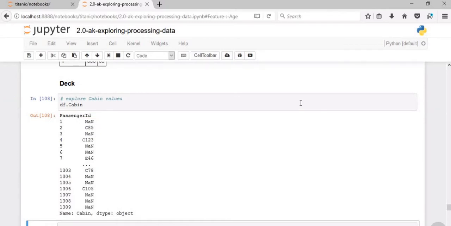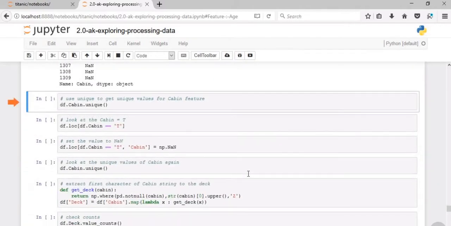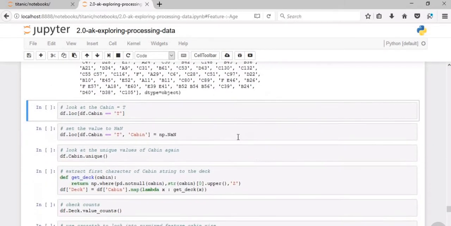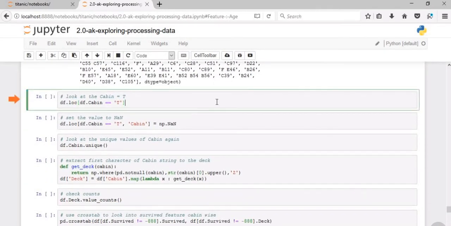Let's use the unique function to get the list of unique cabins. So here you can see we have so many cabins. We have nans as well. And then we have one particular cabin, that is T, that seems to be different from all others. So let's see passengers in the cabin T. Here we are extracting rows for which the cabin value is equal to T.